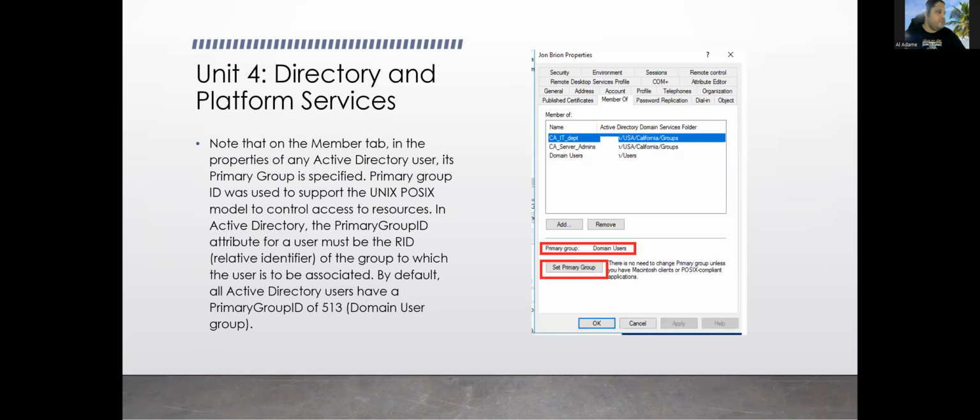You can set primary groups. This is how you do it. Note that the Members tab is in the properties of any Active Directory user. Its primary group is specified. The primary group ID was used to support the Unix POSIX model to control access to resources in the Active Directory. The primary group ID attribute for the user must be the RID, relative identifier, of the group to which the user is to be associated. By default, all Active Directory users have a primary group ID of 513, Domain Users group.